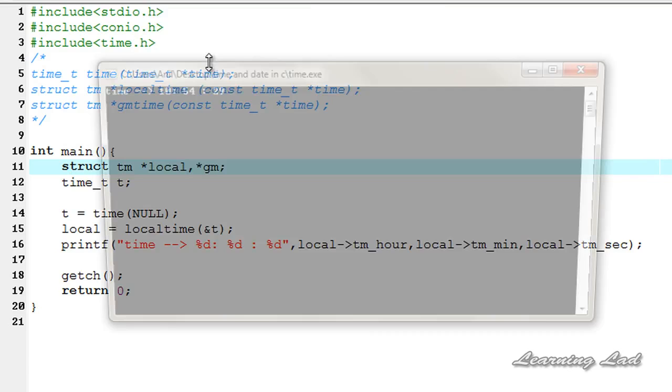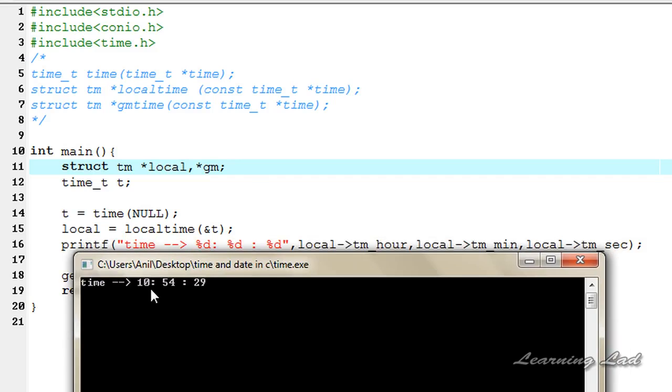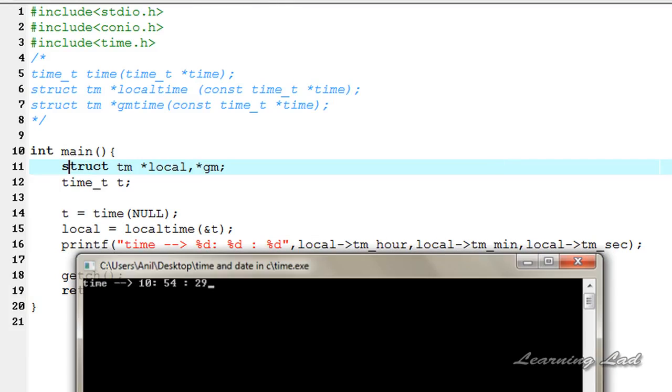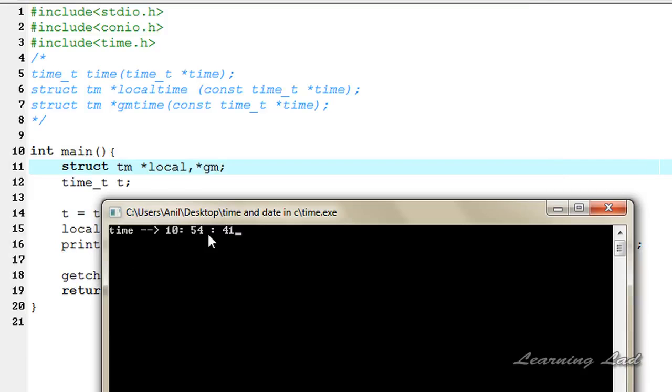Execute, compile and run. Okay, you can see here the current time is 10, which is the hour, 54 is the minute, and 29 is the second. Now if I run this program again, you can see here 10, 54, 41. So time is changing.